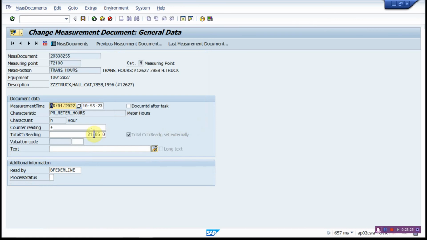We go here. You see it has this number. We want to take this out, and we want 0 hours exactly. So we put 0 here and we put 0 here. So it's a brand new transmission, and now it's going to start this at 0 again. So we save it.